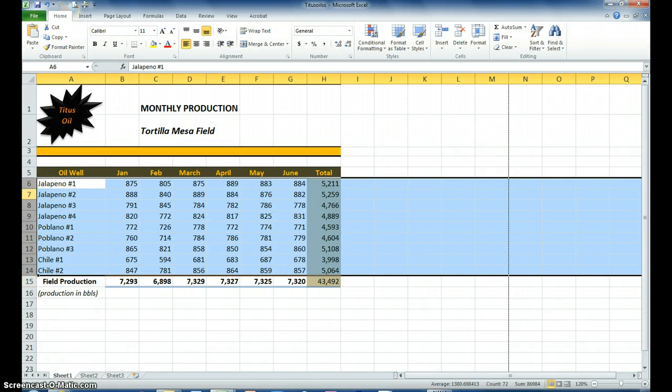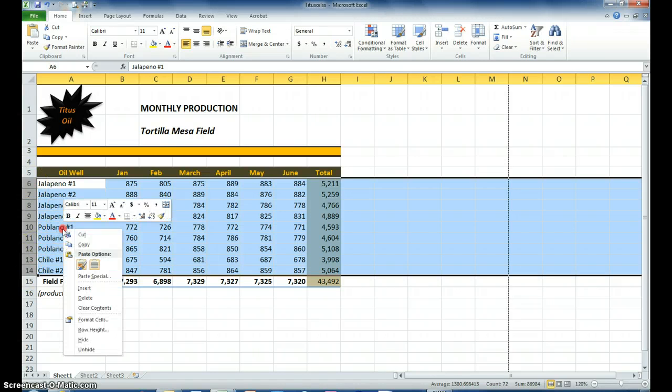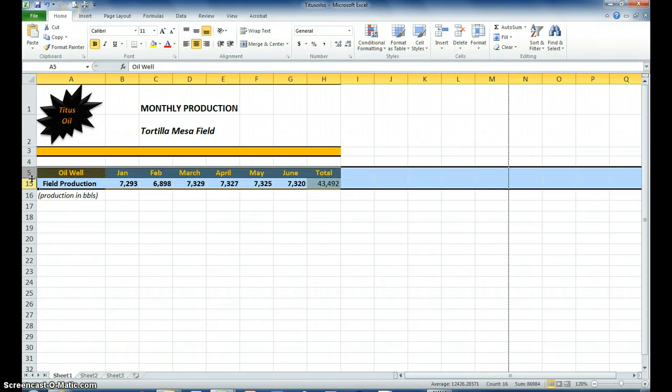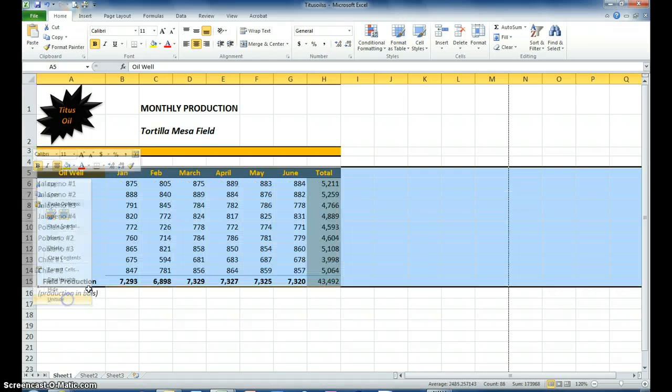Highlight rows 6 through 14 by hovering over the 6 and scrolling down to the 14, right click, Hide, and we again see that we only have the totals at the bottom and the months at the top. We know that there are hidden rows in here and that they're not deleted because we go from 5 to 15 and we don't see anything in between. So let's unhide those now by clicking on 5, scrolling down to 15, right click and Unhide.